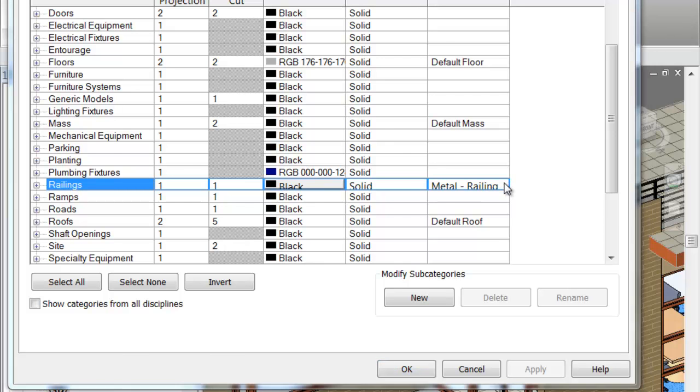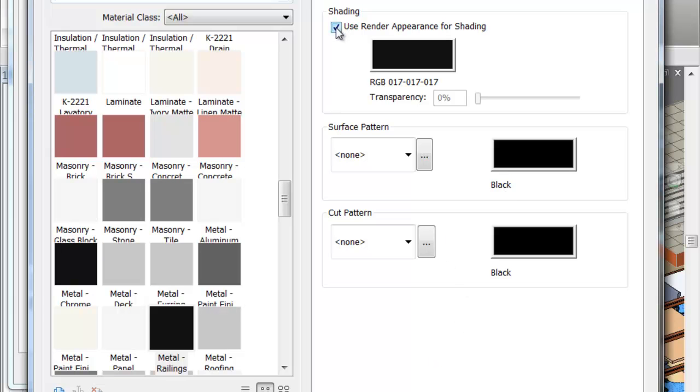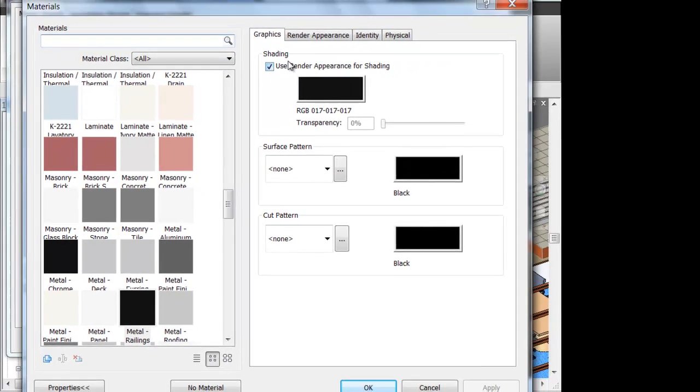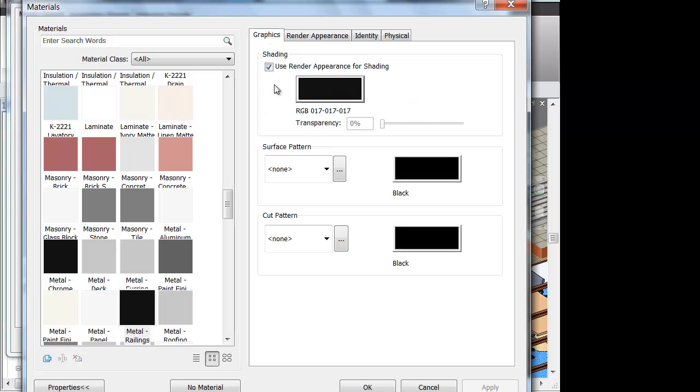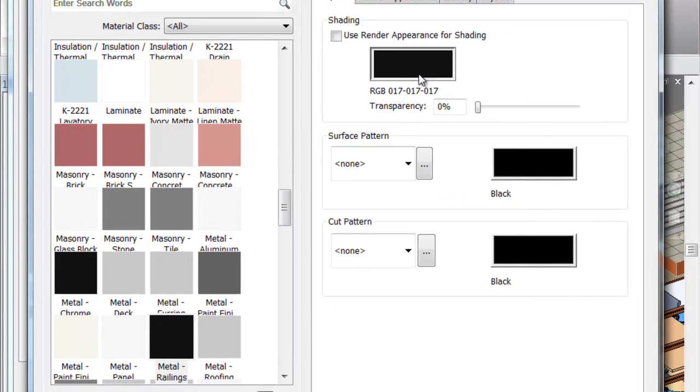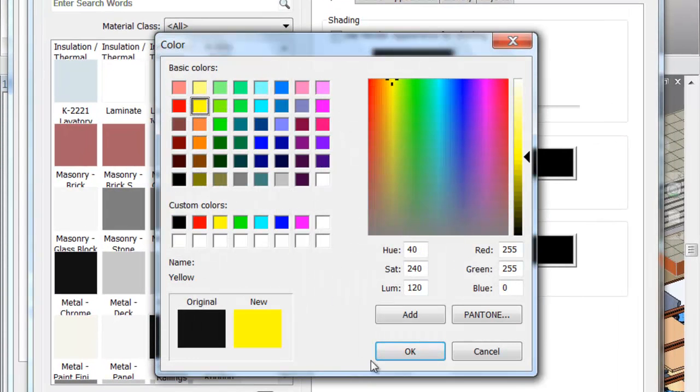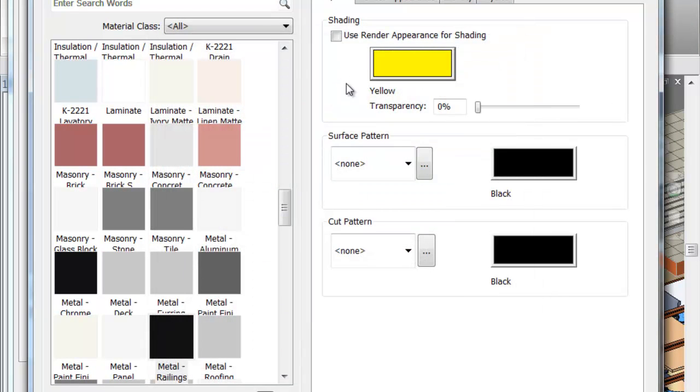So now we have our railings. I want to go ahead and change that to a different color. Right now it's saying use render appearance, and what that means is it's going to go back to the render appearance and produce the closest color associated with that render appearance. So what I'm going to do is unclick this, and I'm just going to change the color for the shading. So what I've just done is changed the color that we should see. All the railings should turn yellow. However, I haven't changed the rendering appearance, so if I render it, it's still going to look black because it's set to black.